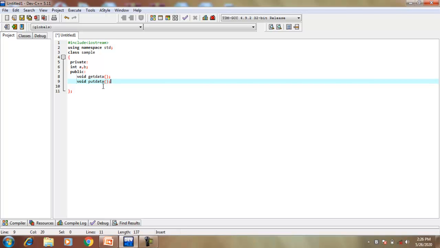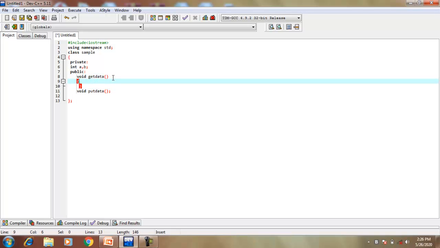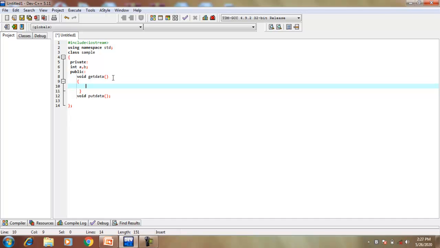Both member functions are declared within the class, and here I am writing the function definitions within the class. That means the function definitions are written inside the class. So here first we eliminate the semicolon and then write the body of the function. Here I put some values through the keyboard.